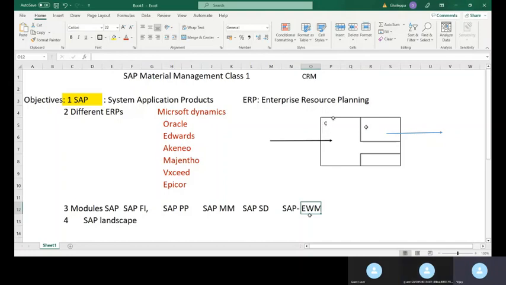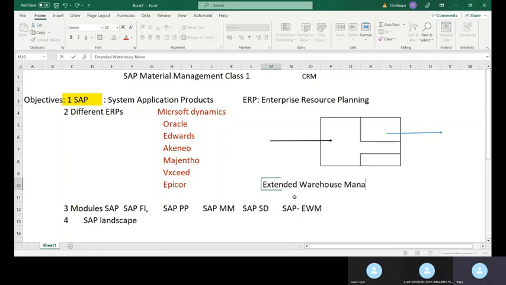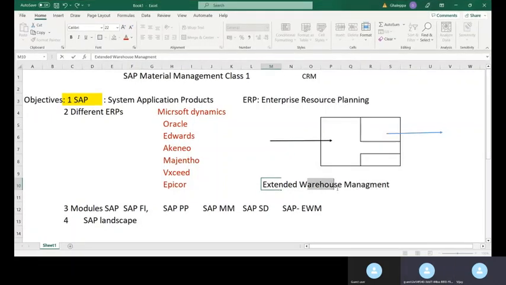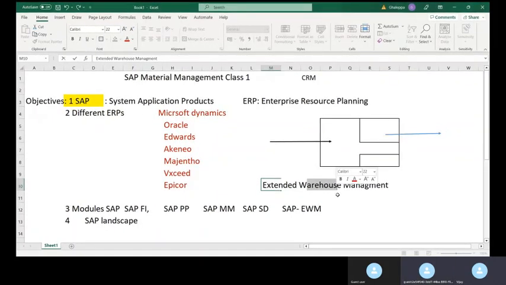So where will you keep them within the company premises? You must have some big warehouse. Extended warehouse management, I will write here. Extended warehouse management. So managing the products within the warehouse. Warehouse means products. How you are going to manage your products inside your warehouse.